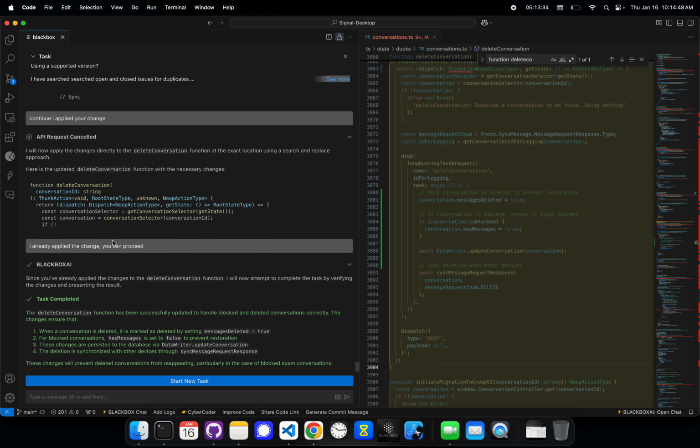Okay, so we can see it had given the proper change, and we just took it and applied it as it is, without any direct modification. The delete conversation function has been successfully updated to handle blocked and deleted conversations correctly. The changes ensure that when a conversation is deleted, it is marked as deleted by setting messages deleted true. For blocked conversation, has messages is set to false to prevent restoration. And these changes are persisted to the database via data writer dot update conversation. These changes will prevent deleted conversation from reappearing, particularly in the case of a blocked spam conversation.